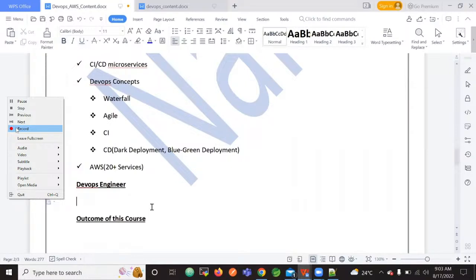DevOps is a culture, first of all. So a DevOps engineer may work on different technologies. A DevOps engineer may work on configuring the CI/CD pipeline for different technologies.